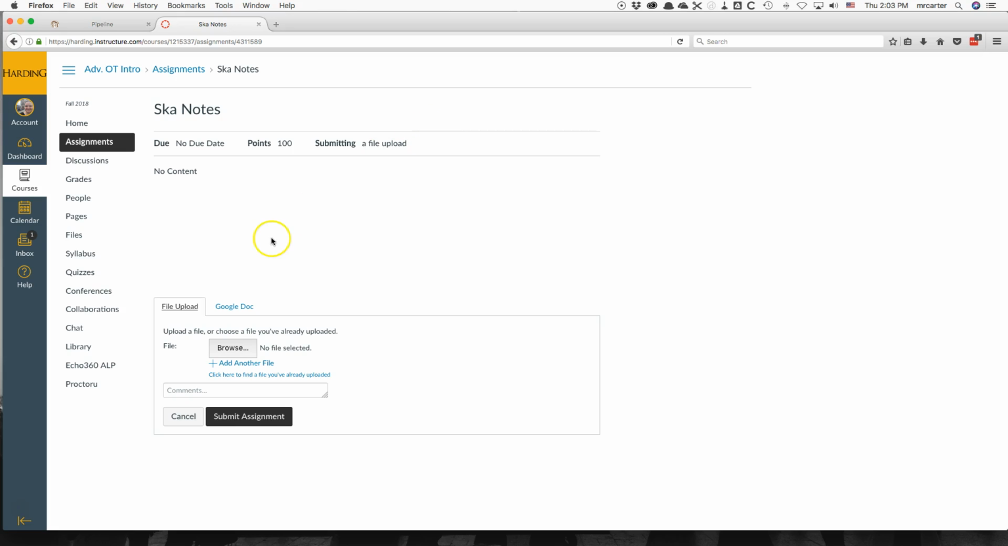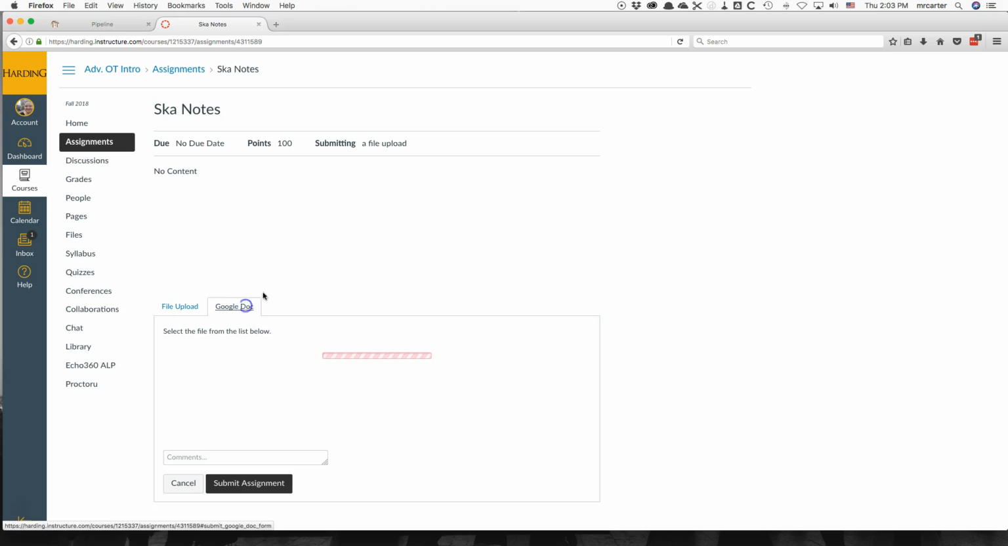There are a couple of ways to do that. Some of them will have a file upload, which is you'll click here and add a file from your computer that you may have downloaded, like a Word doc or a PDF. You can also do it from Google Documents, and that will allow you, if you keep your files online, to select a given file and hit Submit Assignment down here.